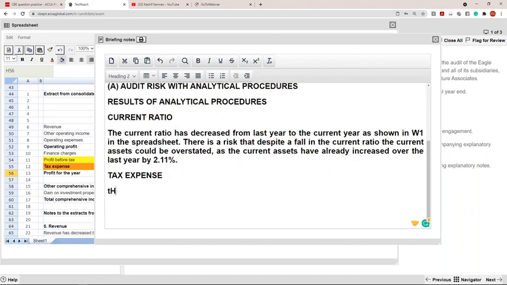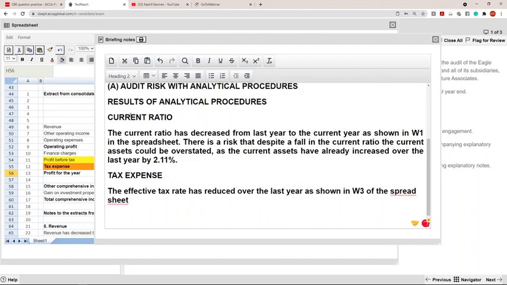after my ratio, the tax expense has reduced over the last year as shown in working three of the spreadsheet. So do I need to put the values? Sorry, the effective tax rate should be the heading, tax rate. The effective tax rate has reduced over the last year as shown in working three in the spreadsheet, which indicates that the tax expense and the tax liability could be understated.